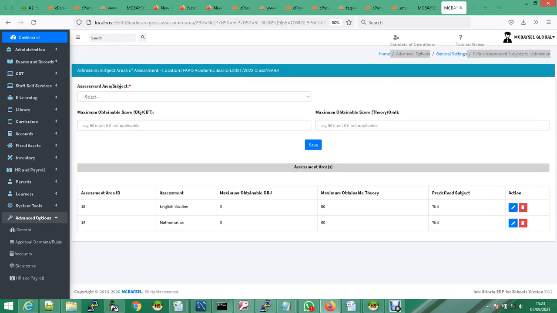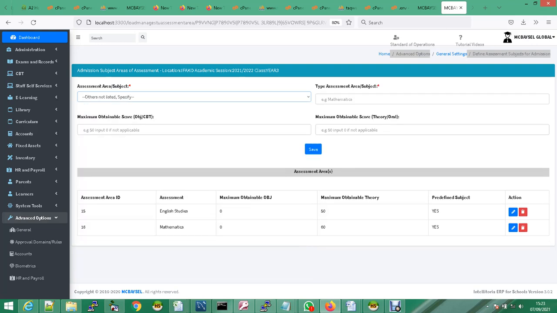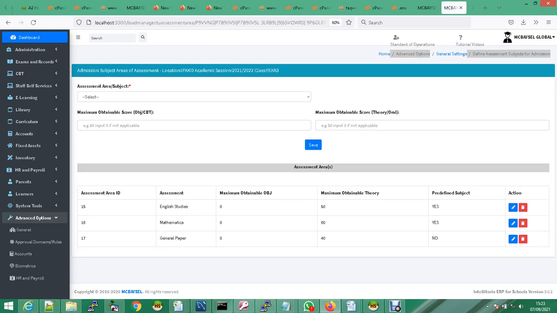So just in case the subject you want to add is not listed, I can click others not listed. Then the software gives you the opportunity to type in, let's say, general paper. I put 0 there as well. General paper, let's assume that is 40. Then I click save. So I have been able to successfully define 3 key areas of assessment for year 3 admission into the 2021-2022 academic session.